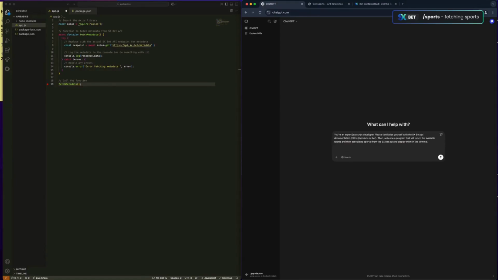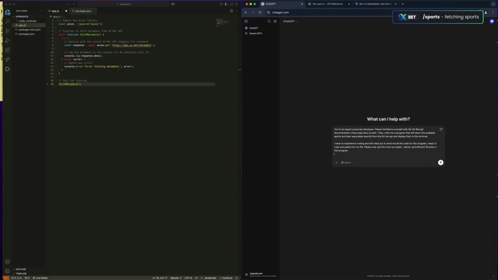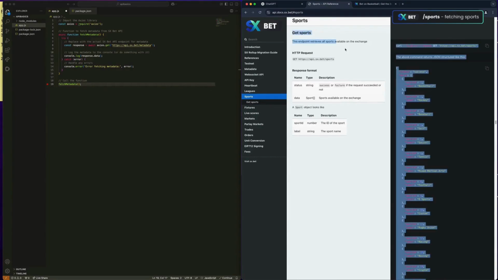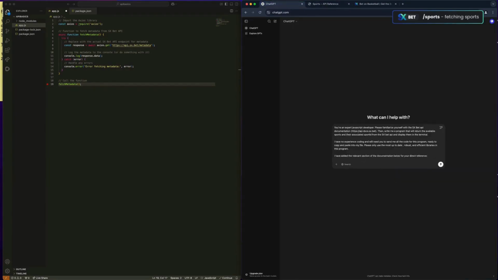And let's add a bit more information here and say, I have no experience coding and will need you to send me all the code for this program, ready to copy and paste into my file. Please only use the most up-to-date, robust, and efficient libraries in this program. And let's take one step further and add the relevant sections of the documentation below for your direct reference. Fix my spelling errors. And then let's go to the API documentation, and we're just going to copy all of this section on getting sports to our clipboard and paste that right in at the bottom.